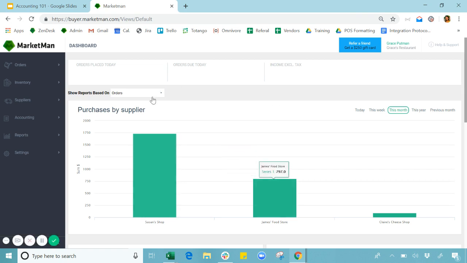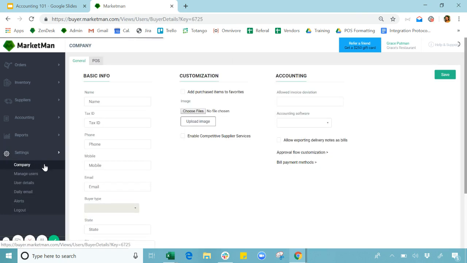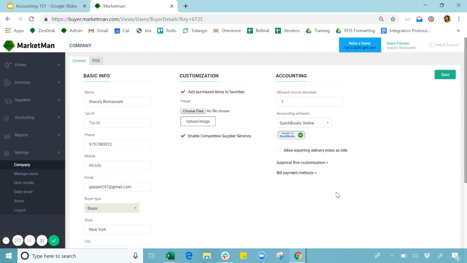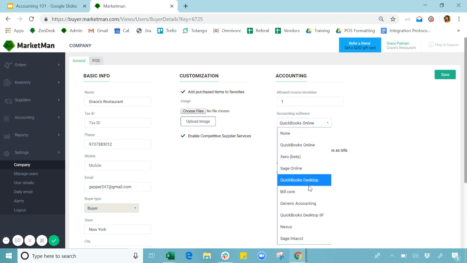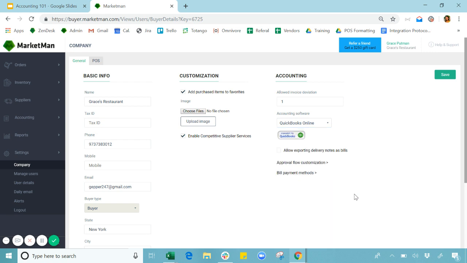So you come into MarketMan and you want to set up your accounting software. You'll just come down to Settings, Company. And here we'll be able to set up our accounting software. In here, you'll be able to see all the different accounting softwares that we integrate with. If you don't see yours on your list, just feel free to reach out to your accounting software. We're constantly integrating with new softwares, so maybe it's just not on here yet. Also, if you use a bookkeeper or your generic accounting, you can just come down here and click generic accounting.